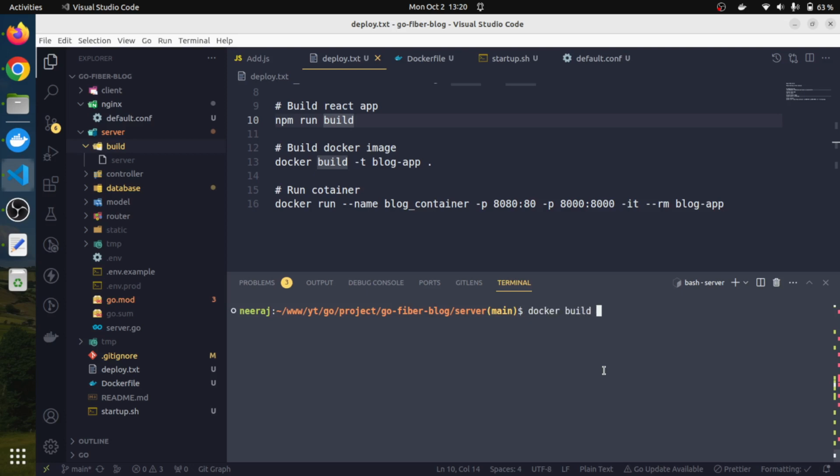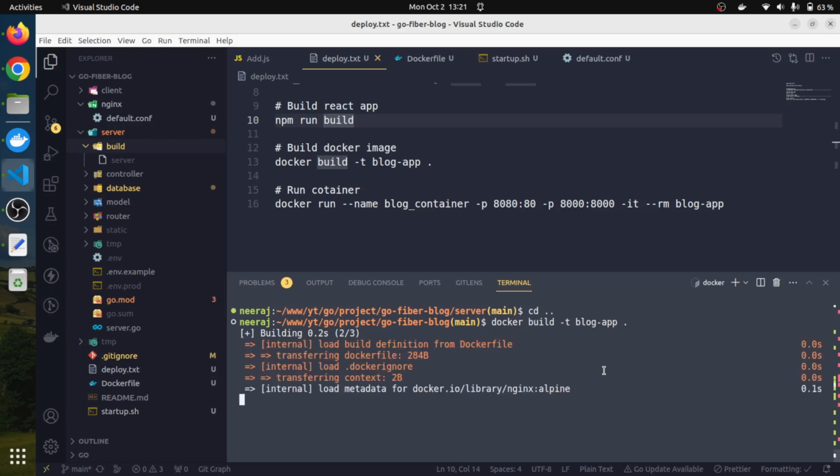So we will say docker build, and the tag would be, let's say I am going to name it blog app, from the current directory. Actually, we will need to come to the place where our Dockerfile is. So docker build -t blog app from the current directory. So let's wait. It may take some time. It will pull the base image from Docker Hub. And once this is done, we can run our application in the container.